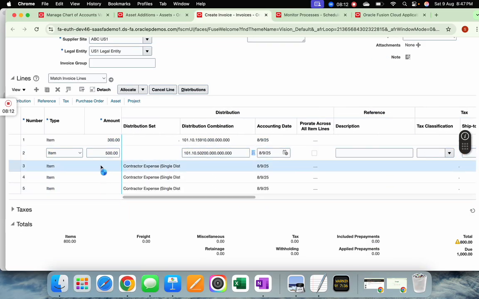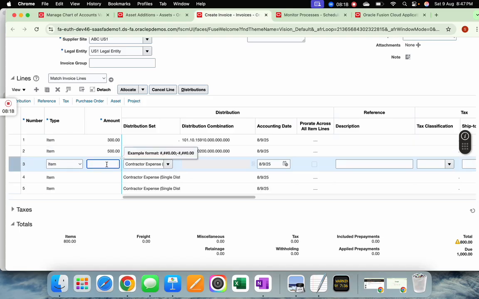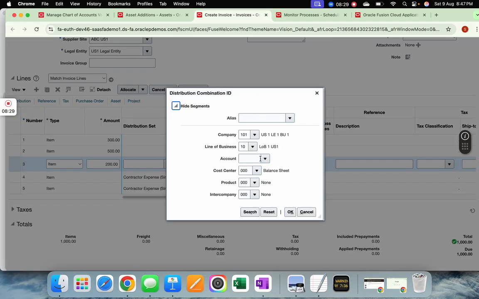And one more account item I'm going to select as 200, to make sure that the invoice header lines and distributions equalize. Let me enter 50200. Okay, click on OK.